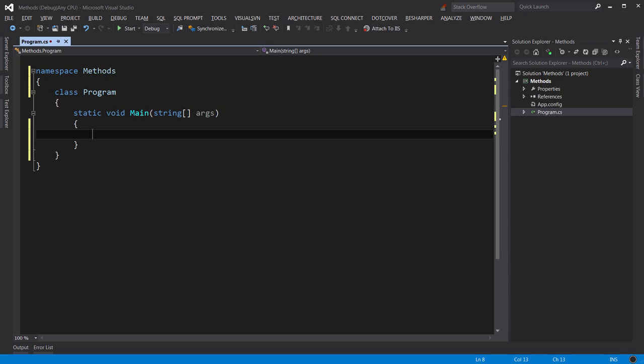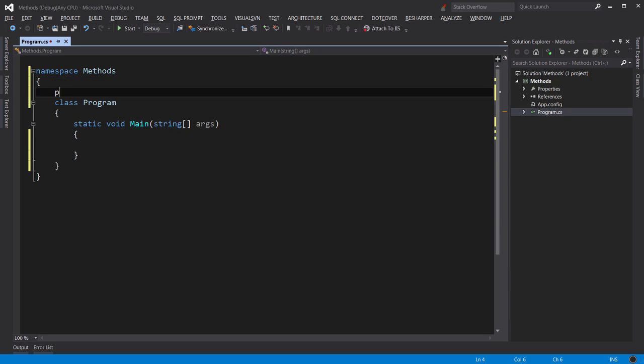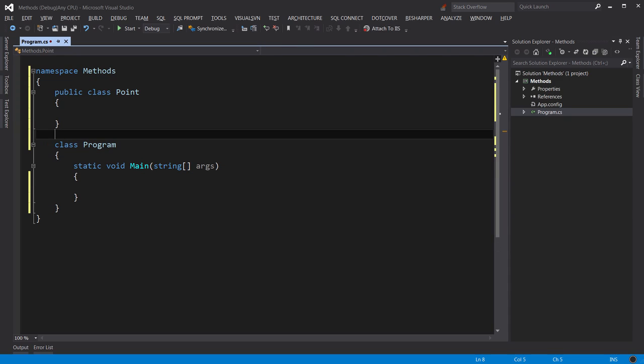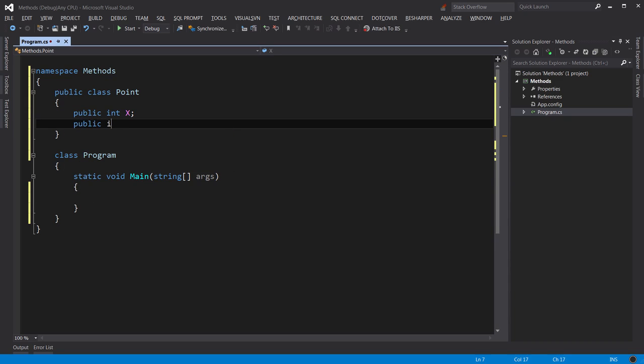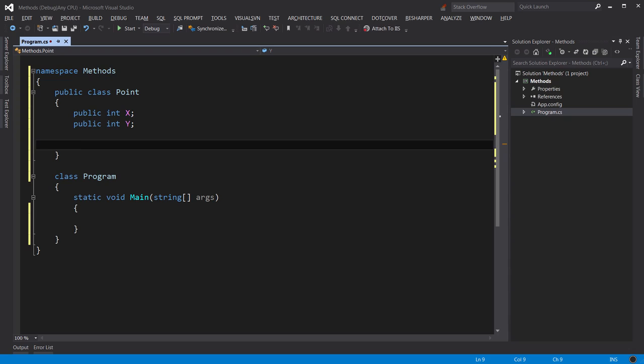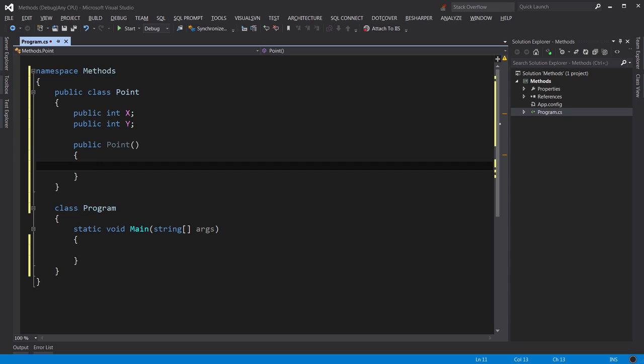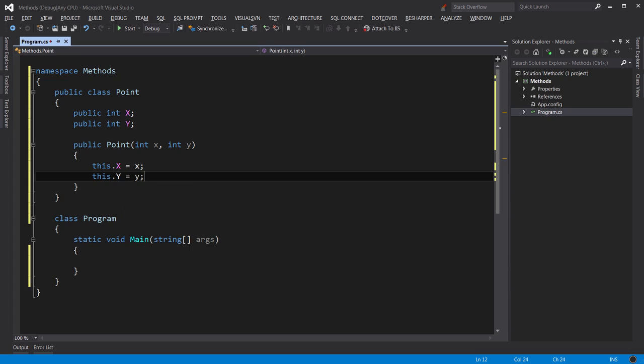Okay, let's start by creating a point class. So public class Point. This point represents a point on the screen. So it needs 2 fields, an X and a Y, and they both have to be an integer. So public int X, public int Y. And here we should create a constructor to initialize these fields. So ctor tab, we get 2 parameters, int X, int Y. And this.x equals X, this.y equals Y.